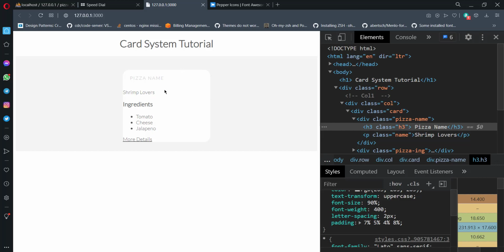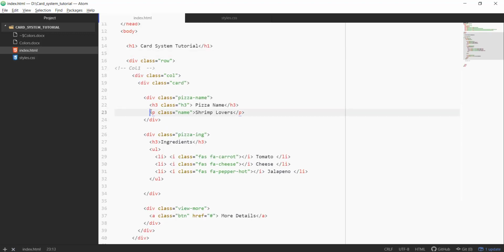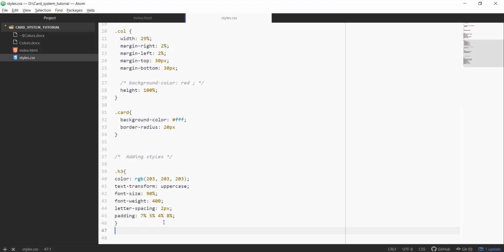And now let's decorate this paragraph, right? We want essentially to make this as big as we can. So I'm going to go to the paragraph. The paragraph has a name of just name. That's the class name.